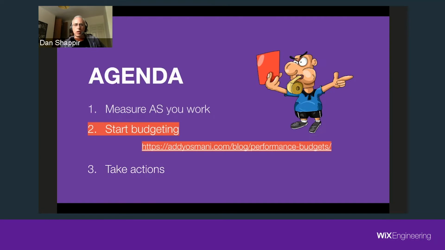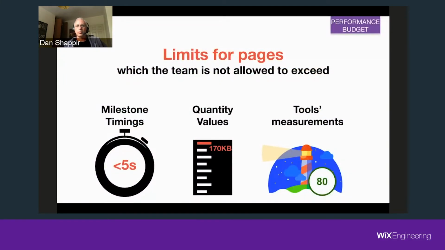I'll do just a quick recap of that information, but if you want greater detail, I highly recommend reading that blog post, and you can also find YouTube videos dedicated to the subject of performance budgets. The basic idea behind performance budgeting is that you set hard limits on pages that you create, which the development team are not allowed to exceed.